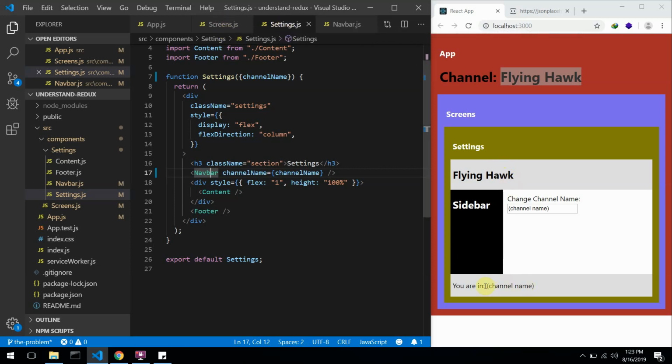So let's do the same thing. We want to pass this flying hawk over here to the footer. The reason I'm going through all these steps is for us to put ourselves in a scenario whereby we would be needing a state management library, so you would know why you need something like Redux. So let's do the same for the footer.